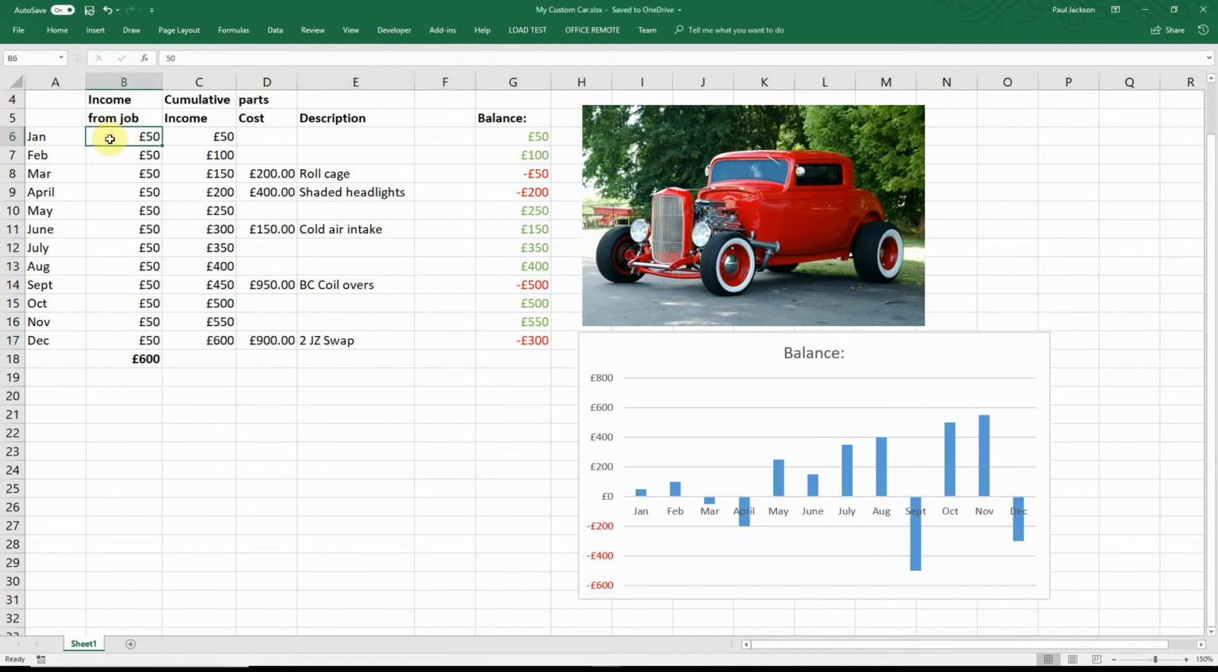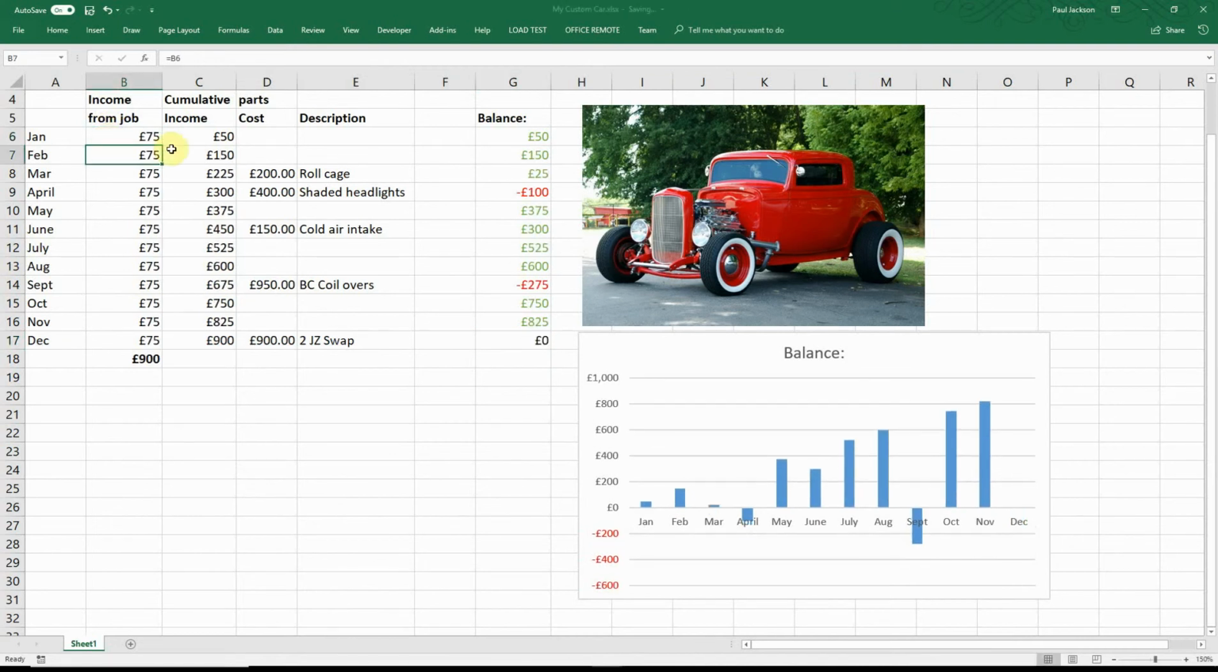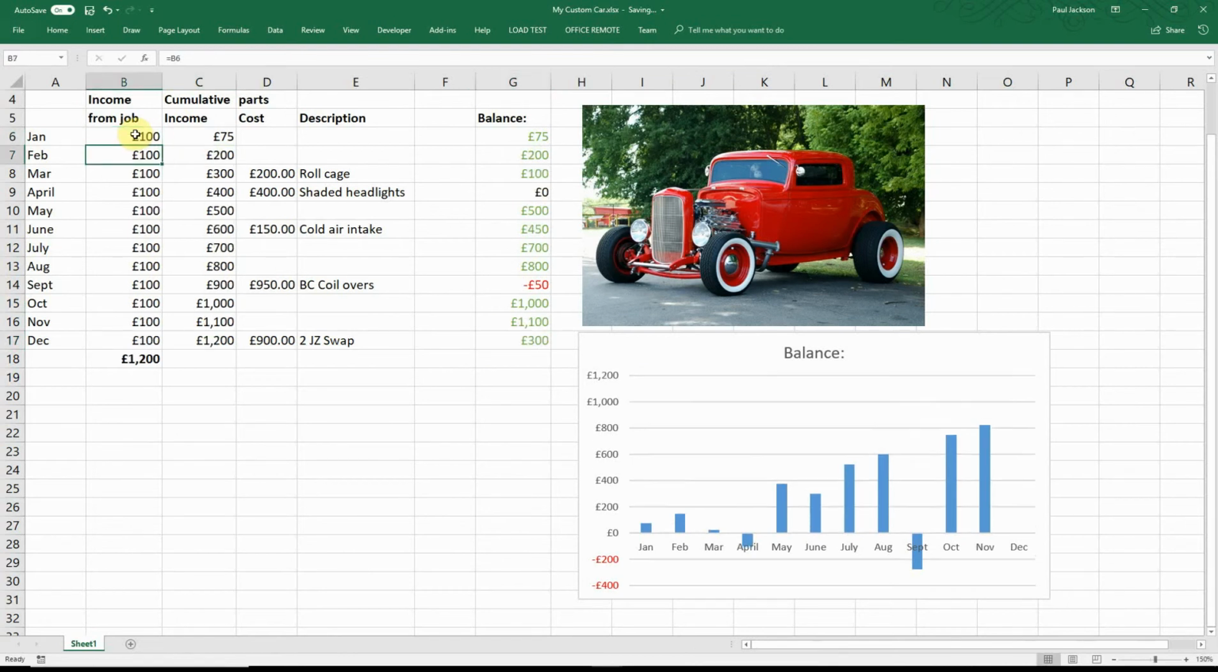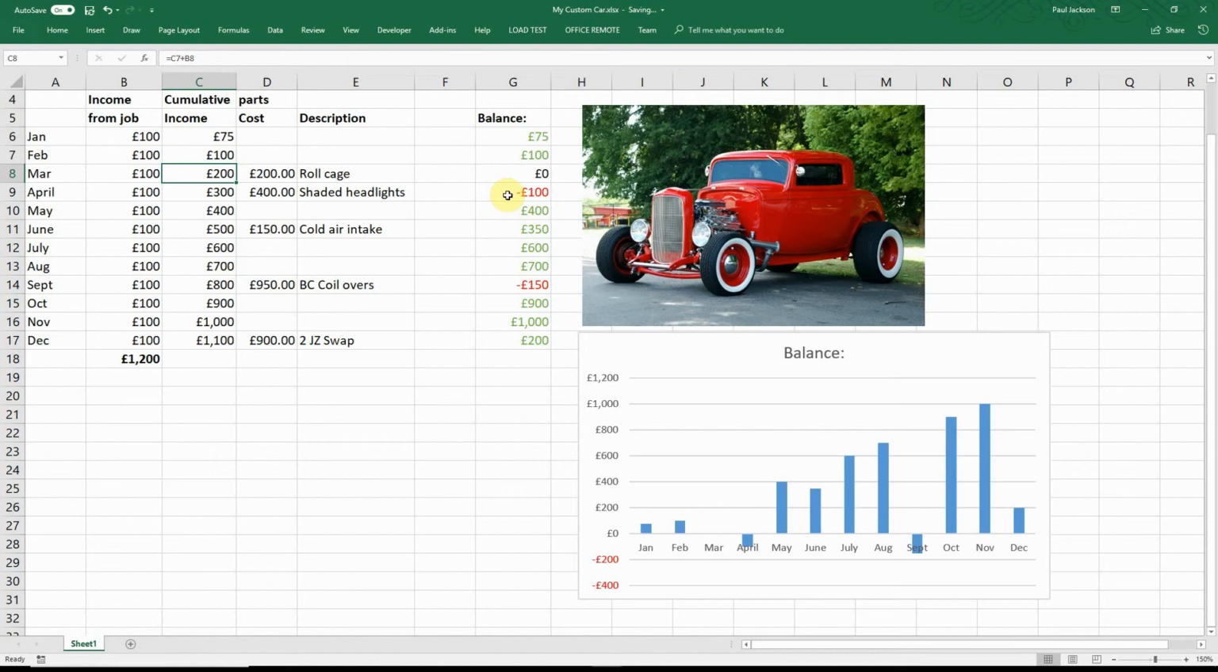So perhaps I should try and earn £75 a month. Just make my little correction there. And things are looking slightly better, and at least at Christmas, although I'm not rich, I'm not poor either. Let's go up to £100. Things are looking an awful lot better. But there are still some problems.